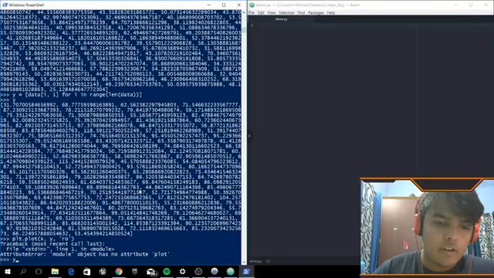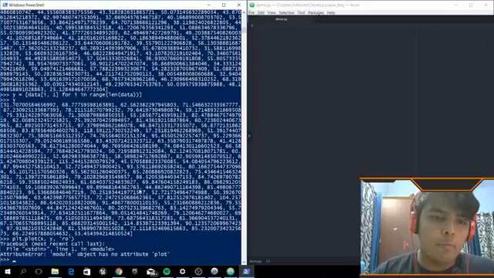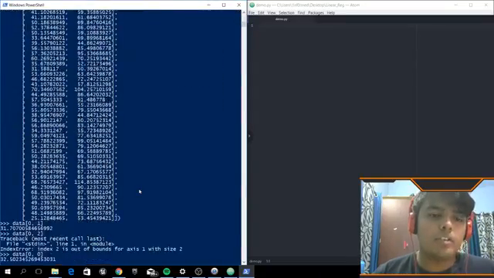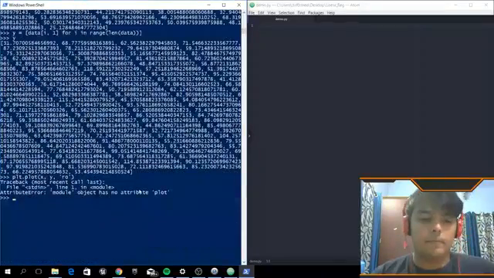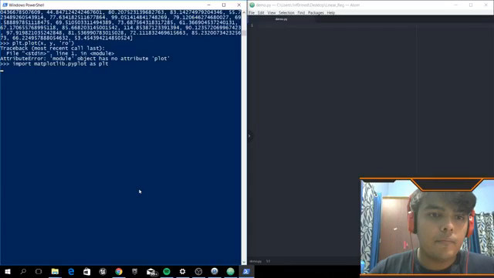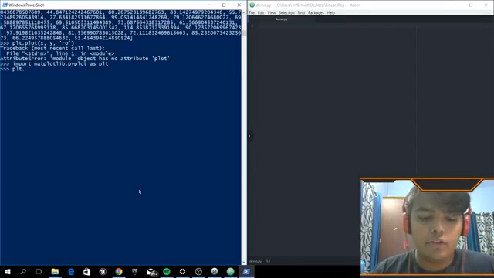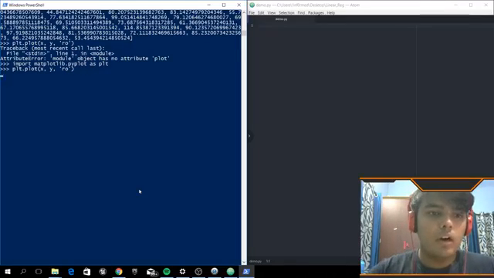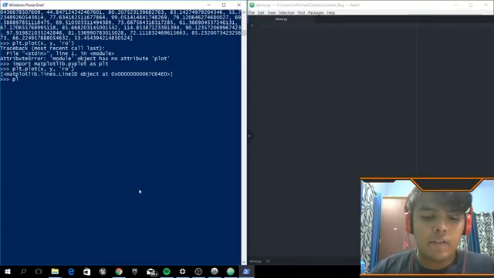Wait a second. Did we import matplotlib? Oh shit, that's why. We should have imported matplotlib.pyplot as plt. Wait a second. Now it should work. Plot x comma y comma 'ro'. Okay, now we have the thing.